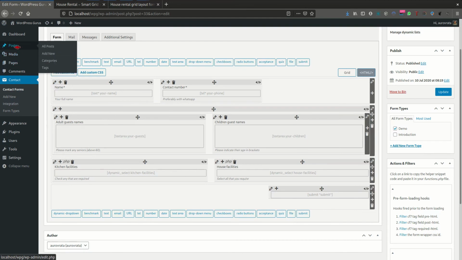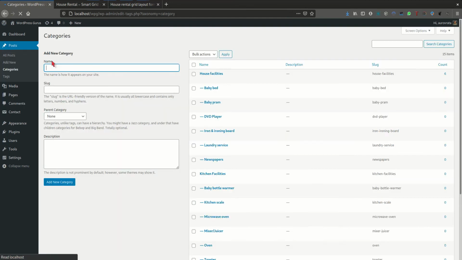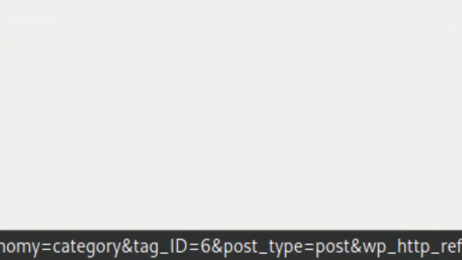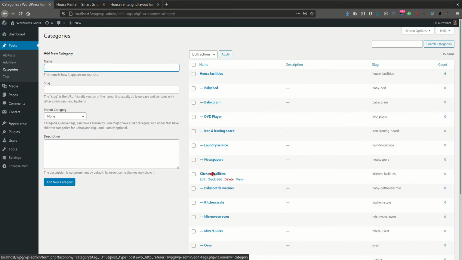If we go back to the dashboard in the back end and we look at the categories, you'll notice that there are two sets of categories set up. One is the house facilities and the other one is the kitchen facilities. Now the kitchen facilities has got an ID of 6. You can see down at the bottom of the screen the URL which this link points to. You can see the tag ID equals 6. So let's remember this, tag ID equals 6, because we want only the child members of this kitchen facility, of this term, to appear in our drop down list.